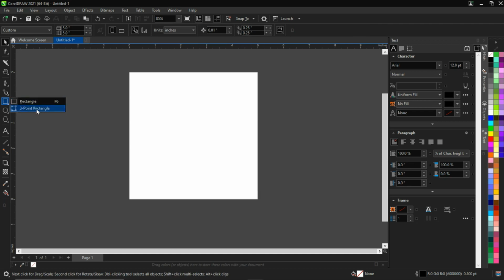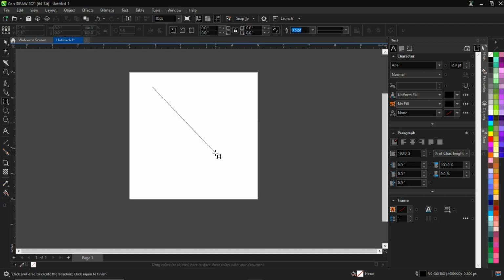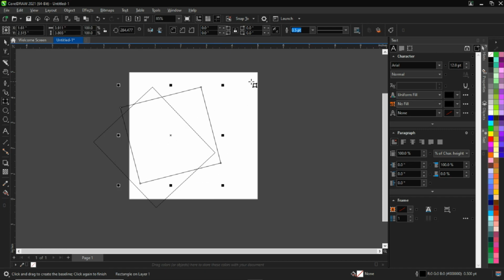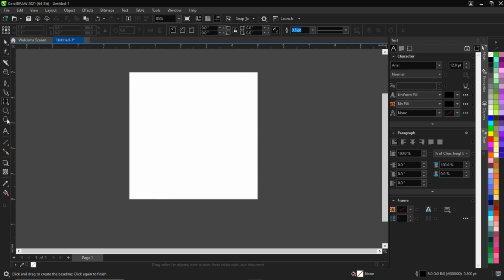We have the 3 points rectangle. You click and drag, then you click, then drag. I hope you can see that. So this is the 3 points rectangle there.